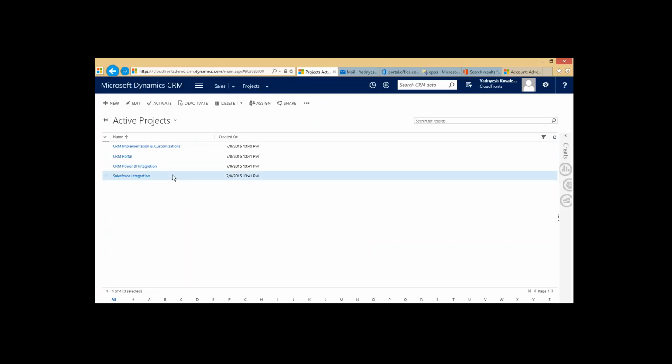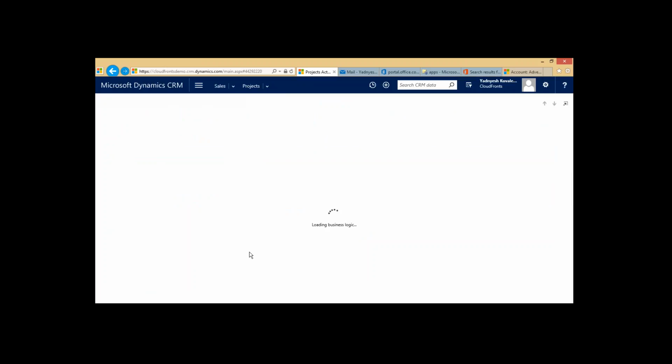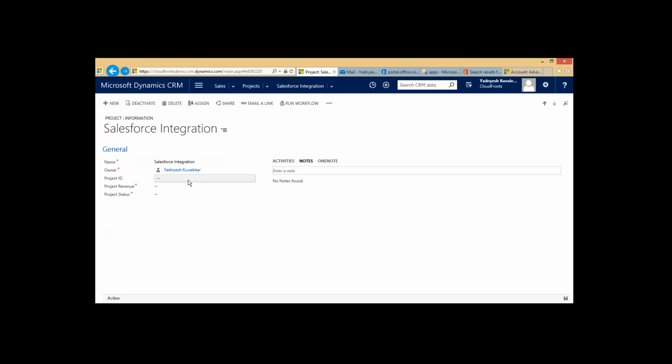So now let's open this project, Salesforce integration. My workflow will run on change of the project status. Let me add some ID, some revenue. My workflow will run when the project status is request for approval. So when I click request approval and save this, my workflow will run synchronously.